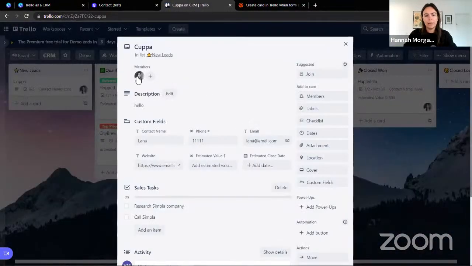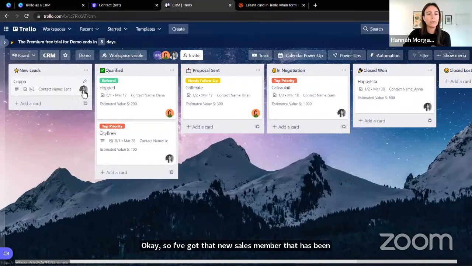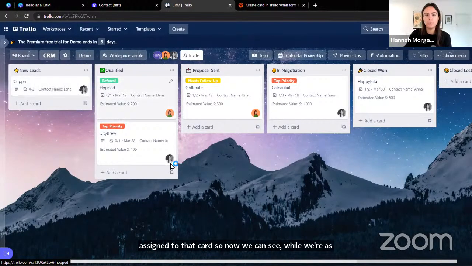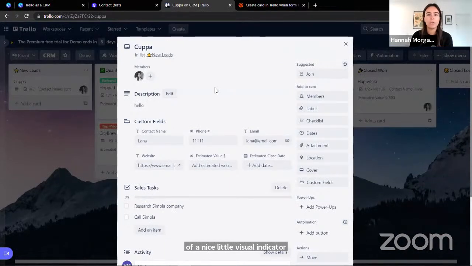Okay, so we've got that new sales member that has been assigned to that card. Now we can see, as we're looking at this board, the little faces here will tell us who's owning which lead. So at a glance, it's a nice little visual indicator. We now have the sales owner, so it's clear who's taking care of this lead.